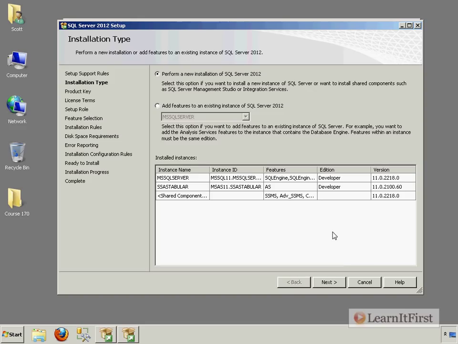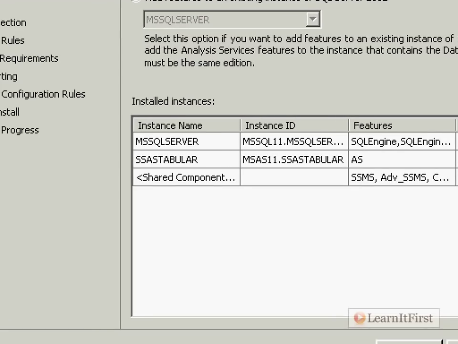Okay, so now what is our option? What is it that we want to do? Down at the bottom, it shows us what has already been installed. I sure do wish this was a better screen. We can see that we have multiple instances here: MS SQL Server, the default instance, and one called SSAS Tabular. We did that back in Chapter 15 when we installed Tabular, SQL Server Analysis Services in tabular mode.